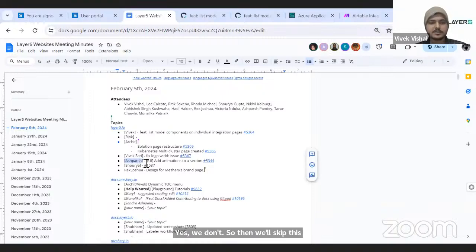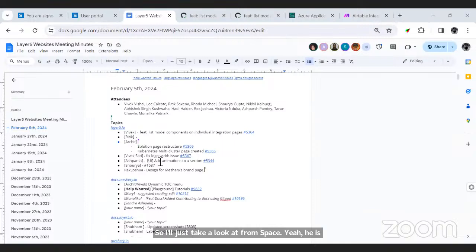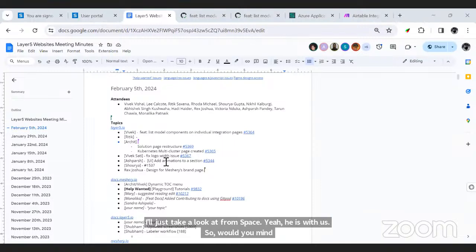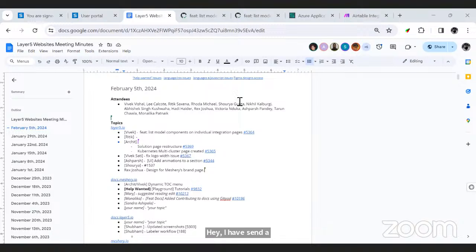And next item is from Ashpars about adding some animations. Ashpars has been doing some work on adding animations on the homepage of the Layer5.io site. I'll take a look if Ashpars is with us. Yes, he is. So Ashpars, would you mind sharing your screen? Hey Vivek, I have sent a message. I guess you haven't looked at that. Actually, everything was going okay, and I have added some animation on scroll as well.